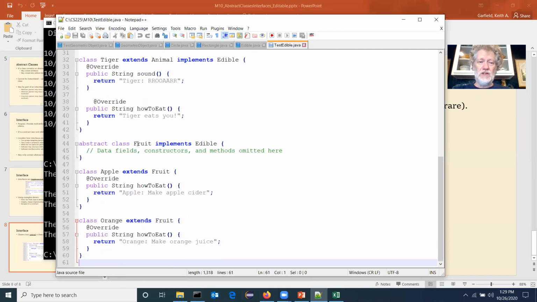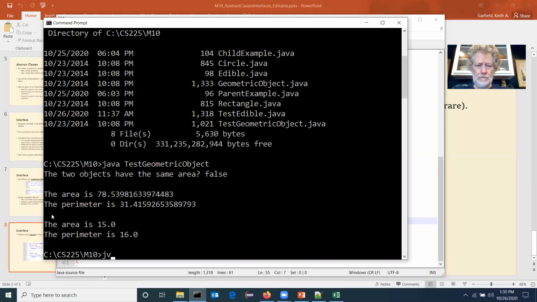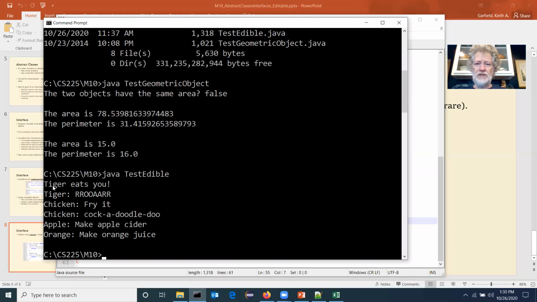Fruit does kind of an odd thing. Fruit is also edible, so it implements edible, but notice that fruit was an abstract class. They've defined it as an abstract class, so you're not on the hook for defining all the abstract methods yet. However, apple extends fruit, and since fruit contains that abstract method, remember, fruit implements edible. In other words, it contains that abstract method. And since apple extends fruit, it inherits that abstract method, and apple is not abstract, therefore you have to define it. And orange is the same way. And so if we run this thing, no surprise, you just get the output.